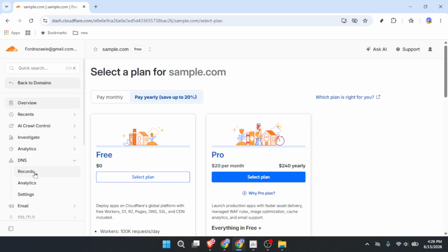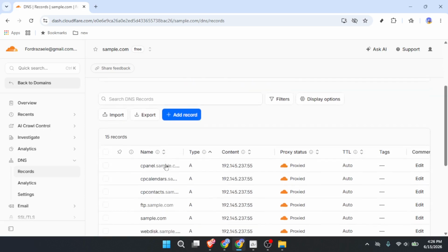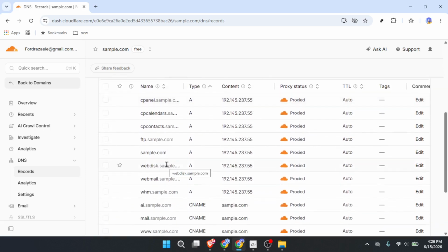After you click DNS, you'll be taken to a new page. Right there in the middle, you'll see a section labeled Records. Click on that. This shows you every single DNS record currently set up for your domain. A and AAAA records, CNAME records, MX records for email, everything.